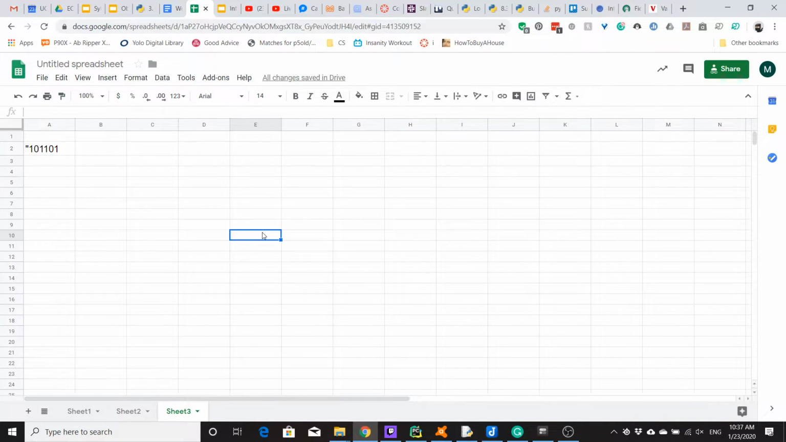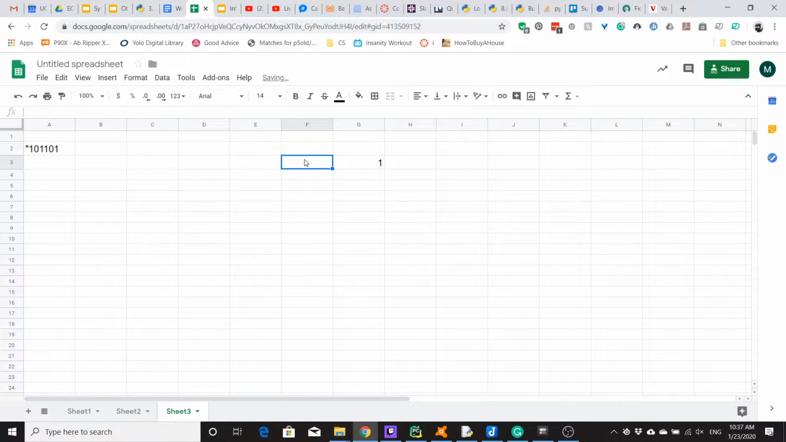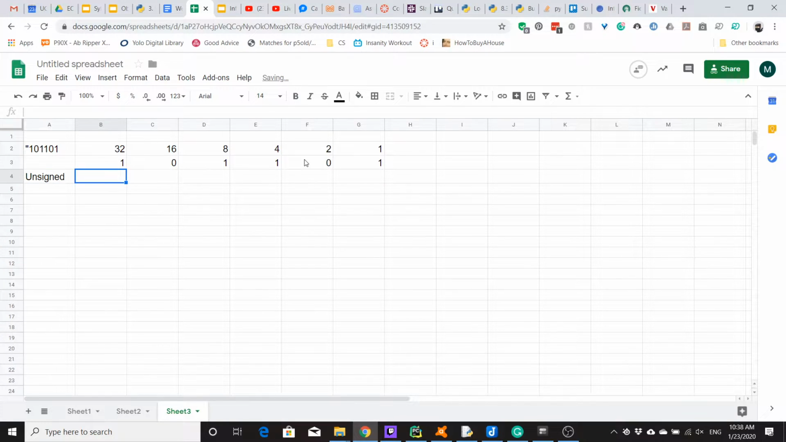Now, let's say we wanted to interpret this bit pattern as an unsigned integer, right? We have 1, 0, 1, 1, 0, 1. This is our 1 spot, our 2 spot, our 4 spot, our 8 spot, our 16 spot, and our 32 spot. So that's 32 plus 8, which is 40, plus another 4, plus 1, 45. So as an unsigned integer, it is indeed 45, right?